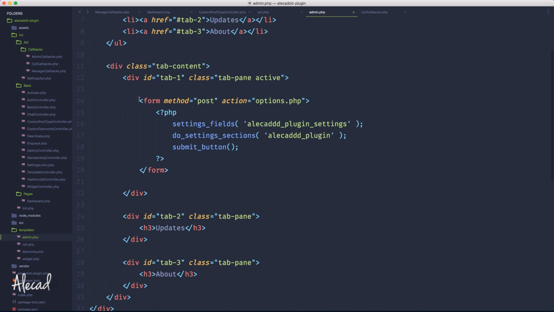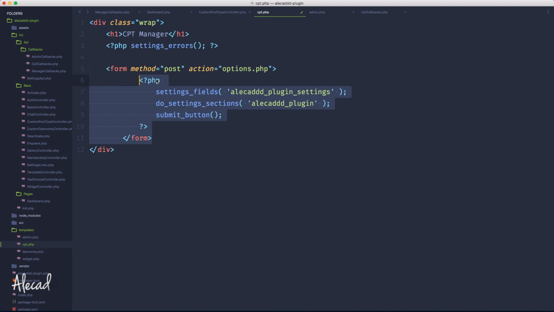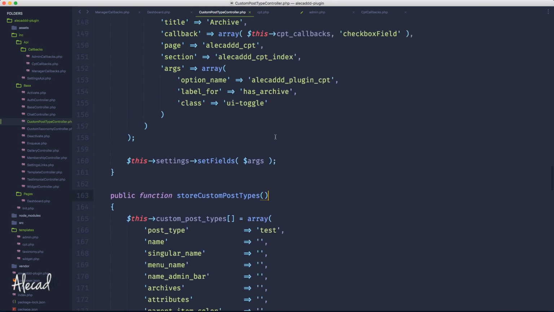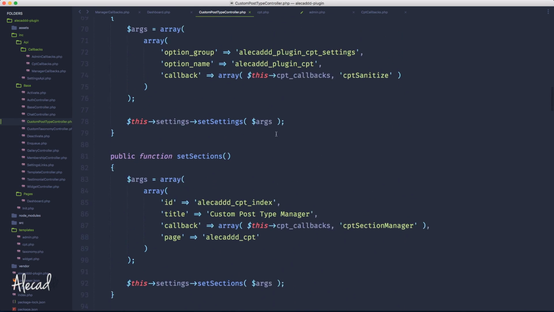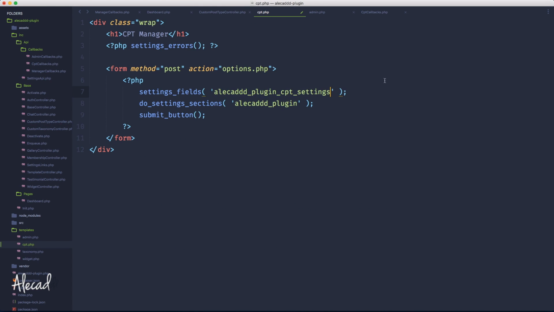And here we can also grab the form and paste it directly here. Of course, let's format it properly. The form post goes to the action options.php, which is fantastic. The settings field is not AliCap plugin settings anymore, but is what we define in the custom post type controller for our settings. Here is the option group AliCap plugin CPT settings that we're printing everything.